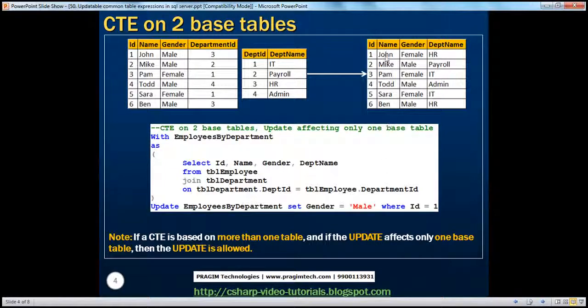Here John's gender is now female because we have changed that before. We are trying to change it back to male using this CTE. So if a CTE is based on more than one table, as is the situation here, the CTE is based on two base tables, and if the update affects only one base table, then the update is allowed. Okay, let's look at that in action.